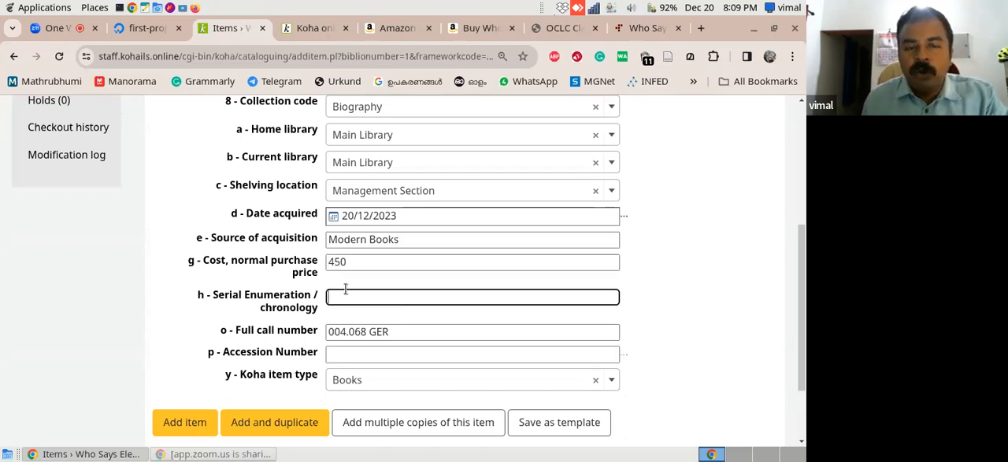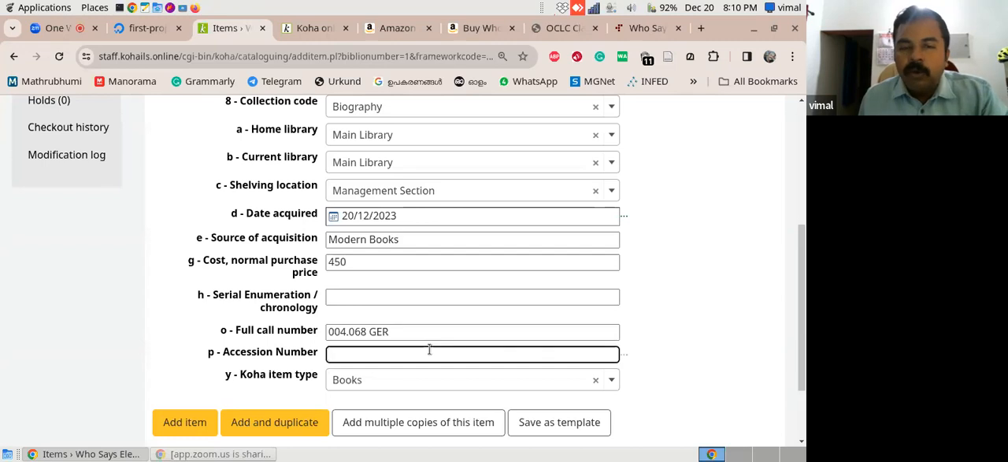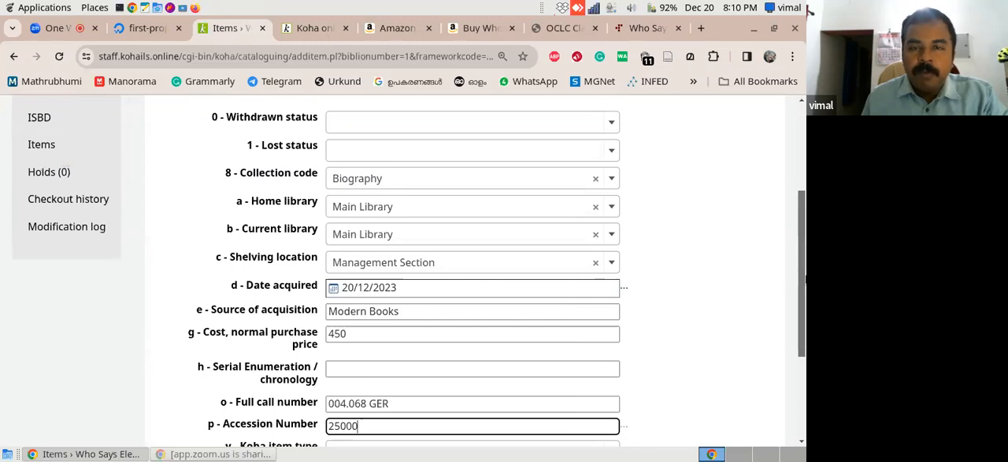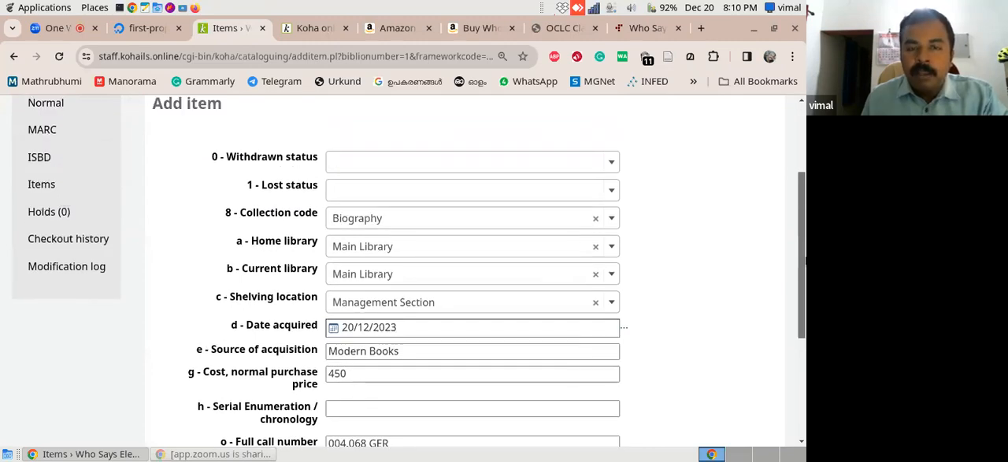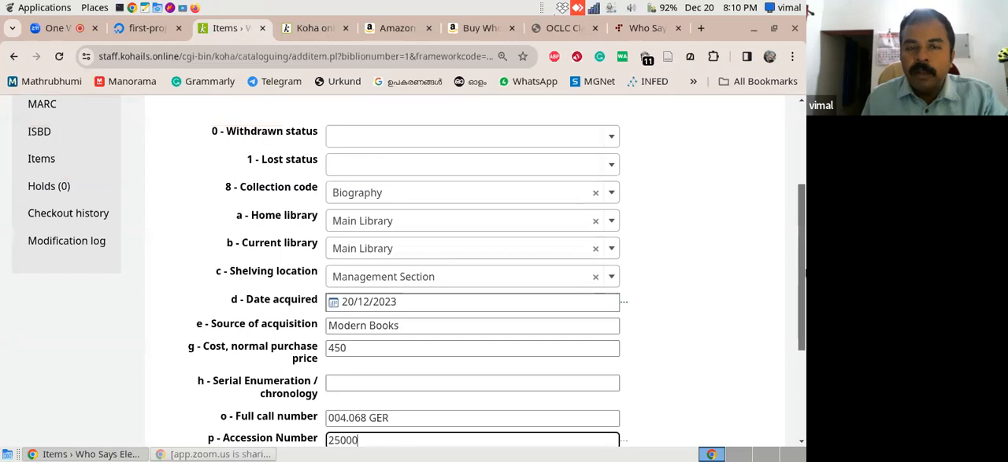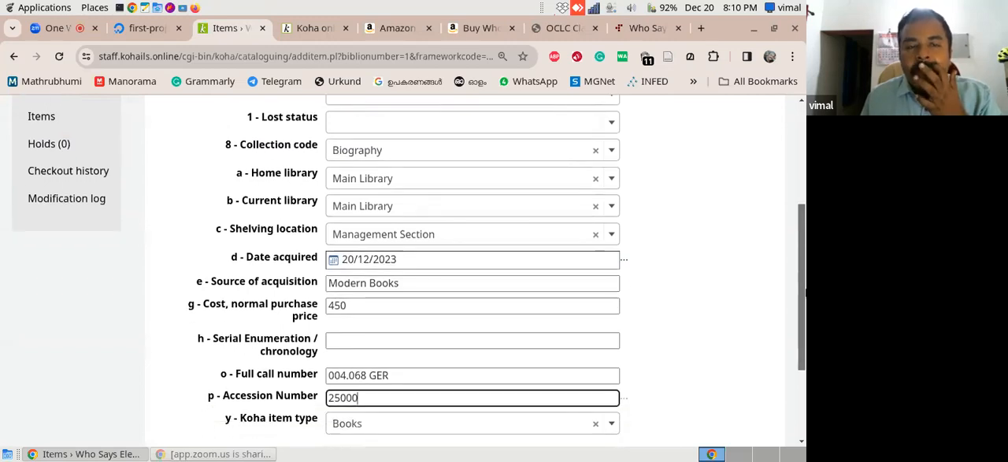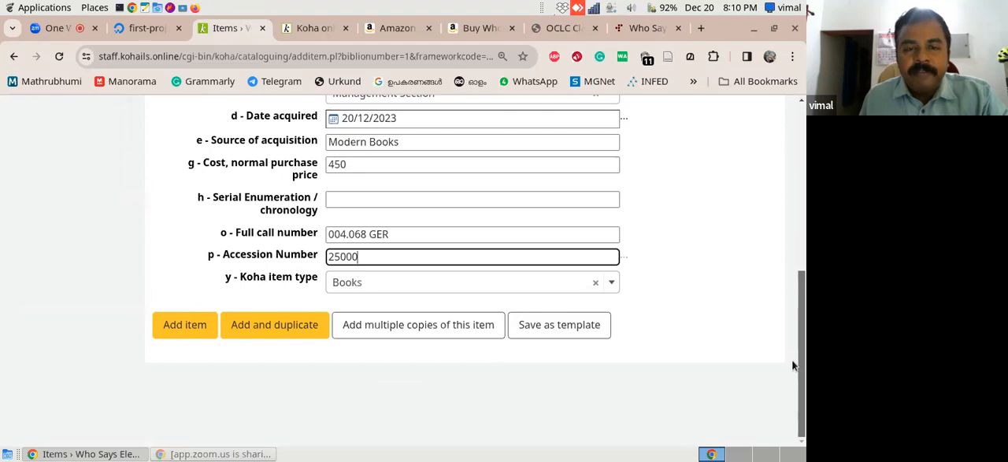Then serial enumeration chronology, that is for multi-volume books, we will learn. Then full call number, for books only, no book number. It carries over from the biblio table, accession number. Okay, this is the item information. We enter here the copy, or suppose it's a single copy. We enter collection code, shelving location, date, supplier, price, accession number, then item type.